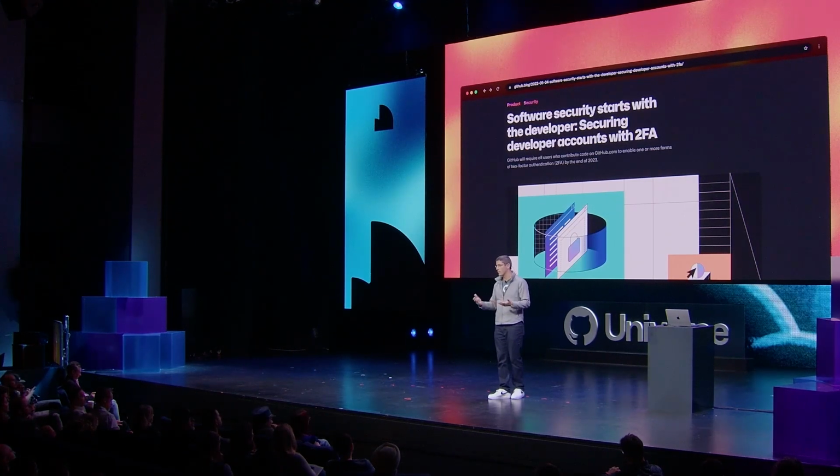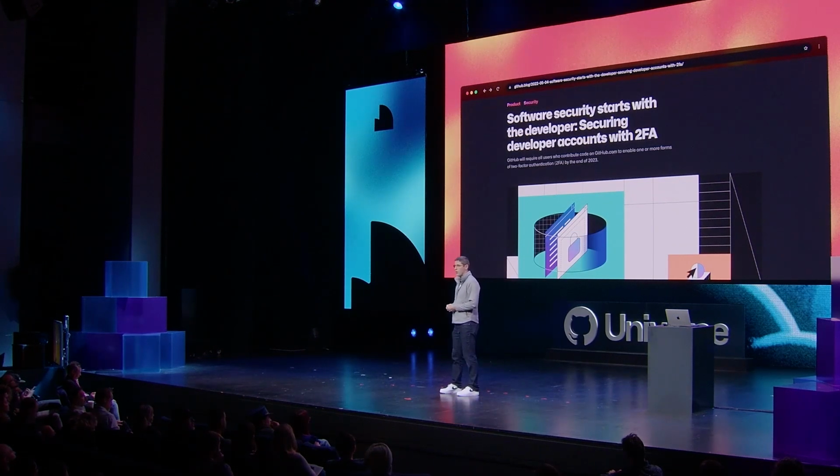That's why, as we recently did with maintainers of critical packages on the NPM registry, we're actually going to require that every developer who contributes to software on GitHub.com from anywhere will need to use some form of two-factor authentication by the end of next year.